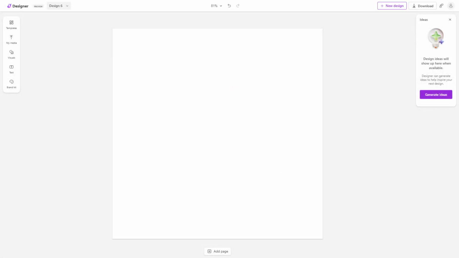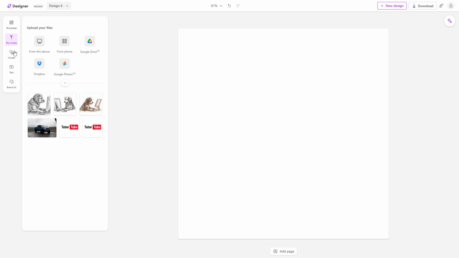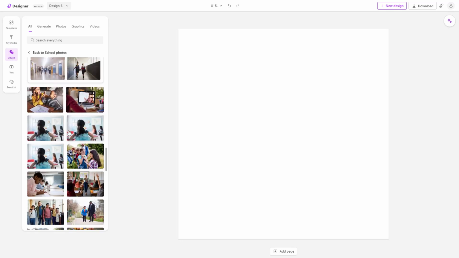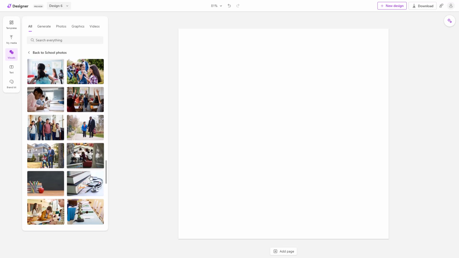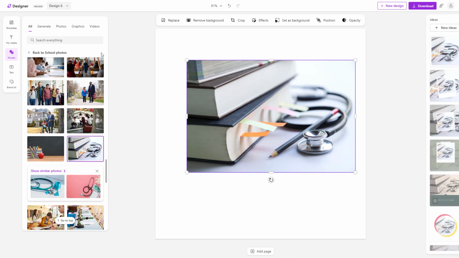So now let's see how we can work around with different image filters, apply and adjust them inside of Microsoft Designer. To do that, I'm going to go over to, let's say, the visual section right here. And then over here, I'm going to bring in an image. So let's just bring in this particular image right here, just like this.